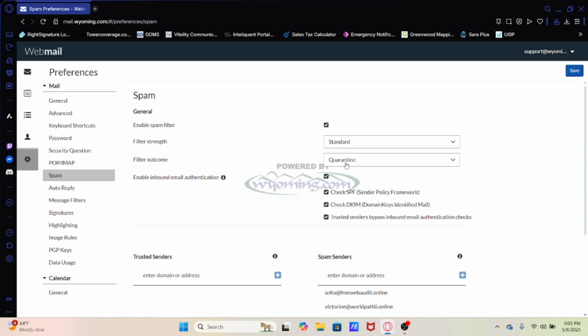Lastly, we can determine what we want to do with the spam after it has been assessed. We can have it deleted once the message has been marked as spam. We can tag and deliver the email, which will mark the message as spam and deliver it into your mailbox. Or we can have the email quarantined, which will move the spam email into the spam folder.